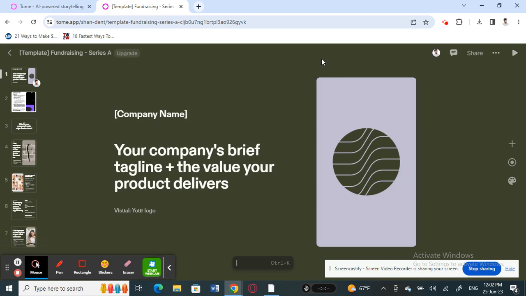To do that, on your top right, click on these three dots. Then you'll see an option called export to PDF. If you hit export to PDF, it will generate a PDF version of your presentation and save it to your computer. But please keep in mind that this feature is only available for the pro version.